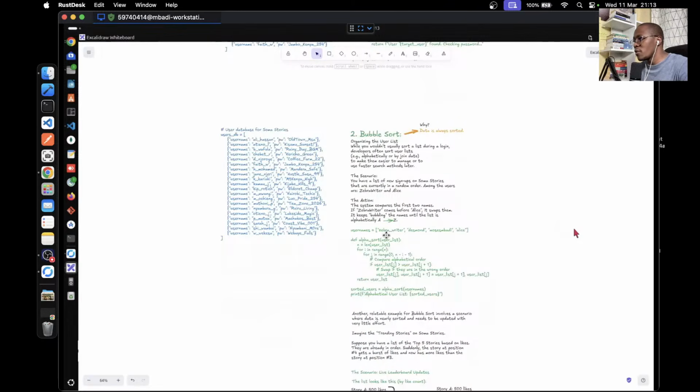Bubble sort will go through the entire list, picking items and then swapping them. It swaps. Is the item above alphabetically higher than the item below? No, yes, and then it swaps accordingly.